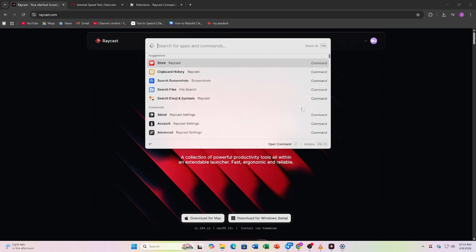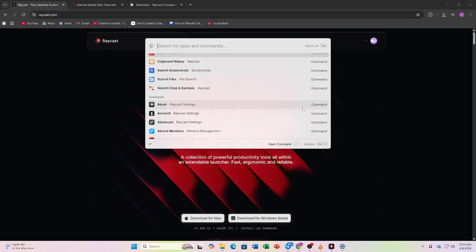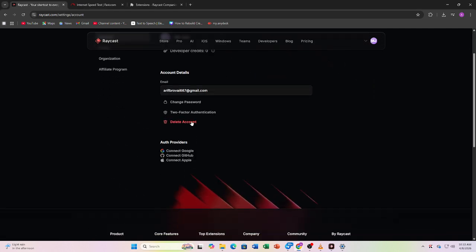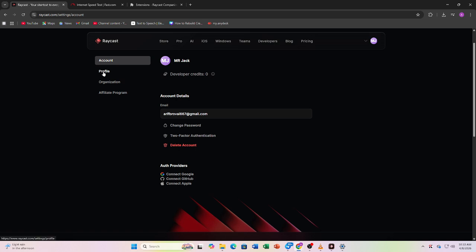After that, check accessibility permissions. Raycast needs this to detect your keyboard shortcut, so make sure it's enabled in your system settings. If it's still not working, restart your Mac. It sounds simple, but it can fix a lot of hidden issues.